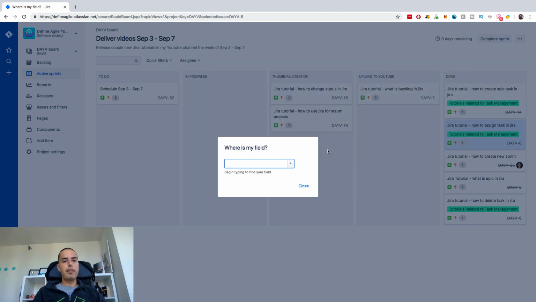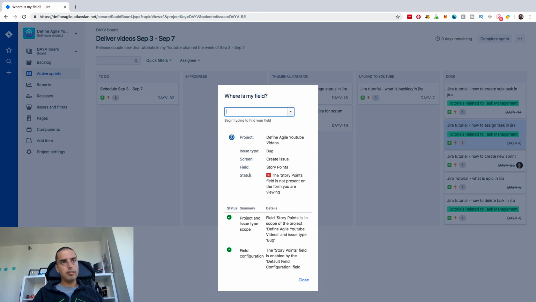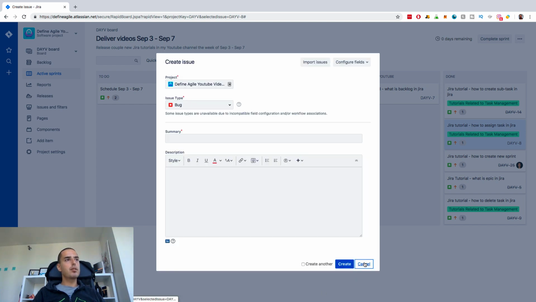If I click where's my field, I put story points. It says the story point field is not represented on the form you're viewing, which means that this is not added to this particular screen. Okay, so how are we gonna solve that?